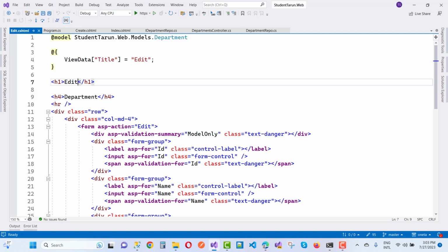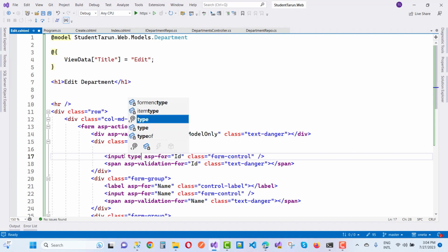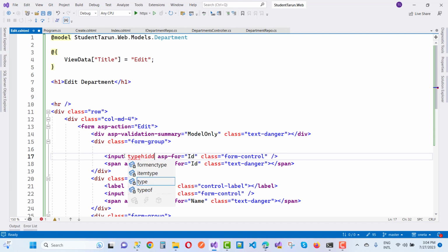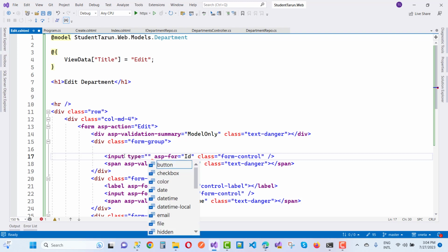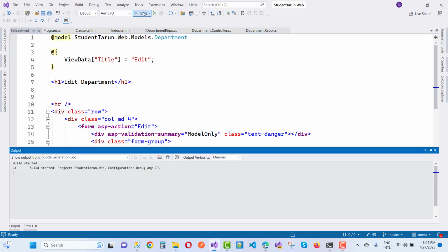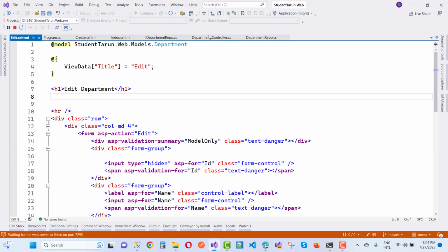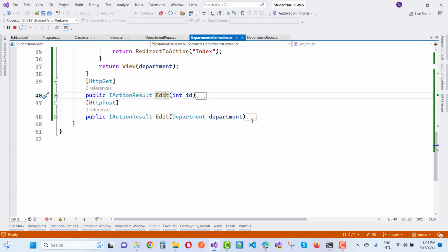Here you can say edit department right there, and here we just save this and the type is hidden. Now save this. After saving this, you can see, you can run it again, and you can go to the departments controller, and the next part to do is the edit part.